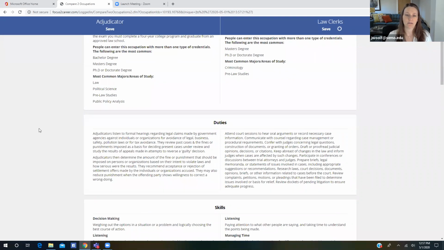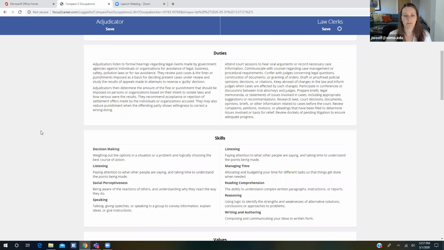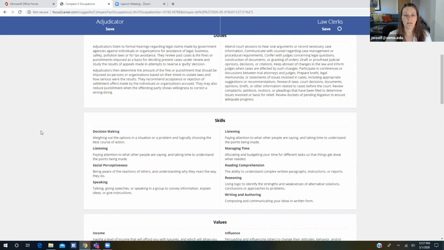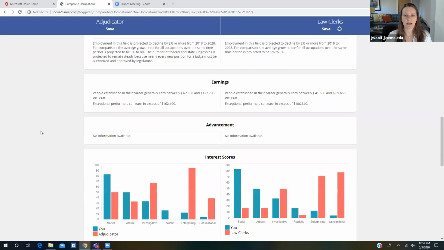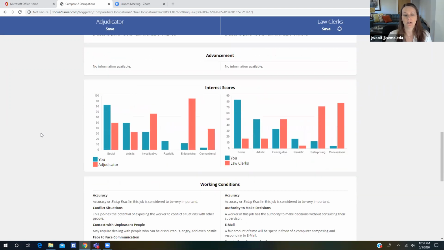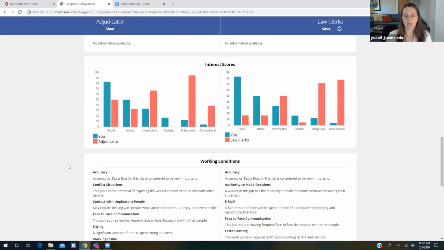It talks about the different majors that you could look at, focus areas of study, the different job duties, compares both of these, and then breaks down every single area side by side. One of the really neat things about this particular feature on Focus is that it shows your profile next to, well, in this case, the educator and the law clerk. So you can see for me, for example, I probably wouldn't really like being either one of these just because my skills are pretty different. For example, both of these are highly conventional, highly enterprising, and I'm not so much.